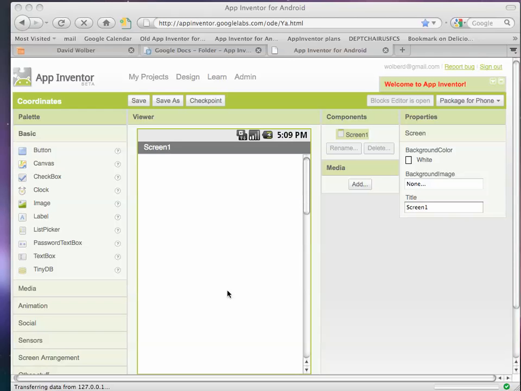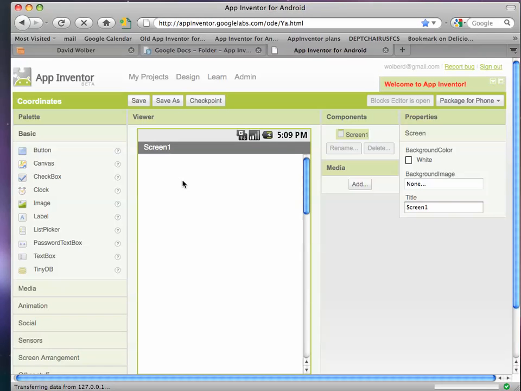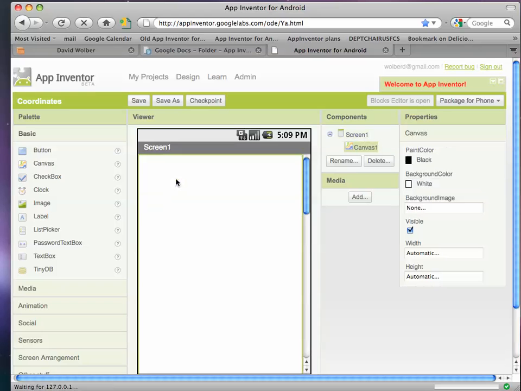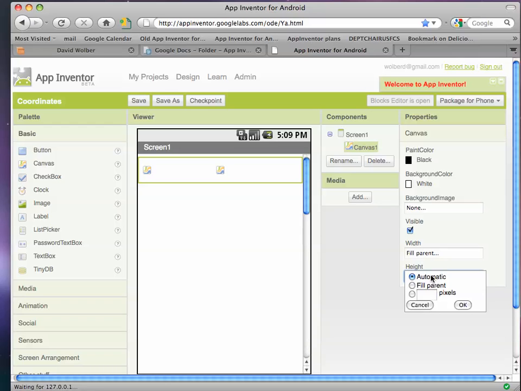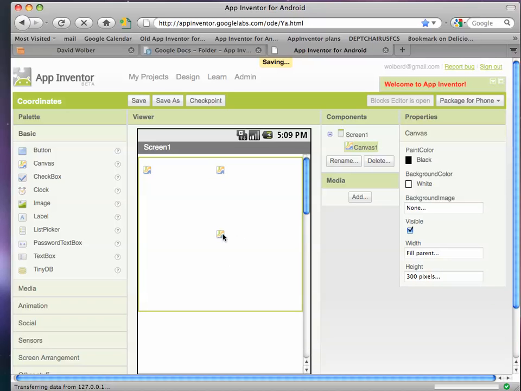I'm going to show you some App Inventor for Android. And in particular, I'm going to show you how drawing canvases and animation canvases work. I just dragged a canvas component in here. Generally speaking, you'll set the width to fill parent, so the canvas goes all the way across the phone. And then for the height, you might set it to, say, 300 pixels. That'll give us a canvas of that size.